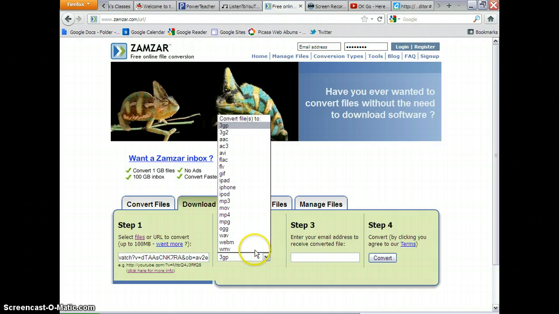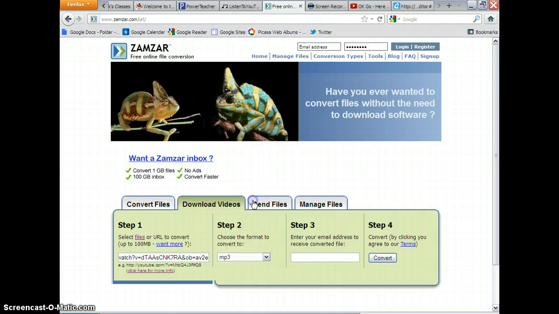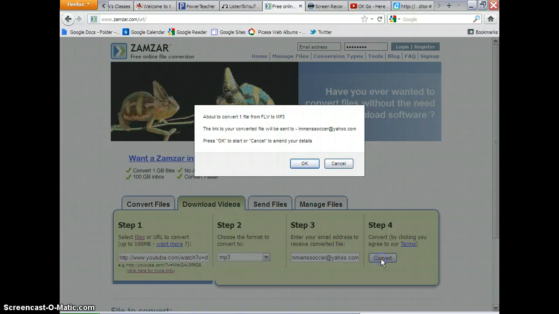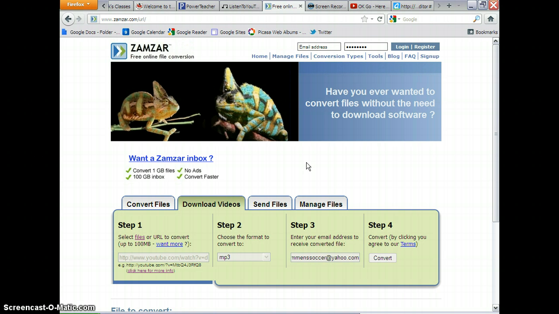Step 2, we need to change the format to MP3, and then we're going to enter our email address. And if I could type this morning, it would be great. All right, there we go. And then I'm going to convert. Okay, it's telling me that you're going to convert a flash file, or that's what an FLV is, to an MP3. Here's the email that it's being sent to. If that's right, click OK, and it is.